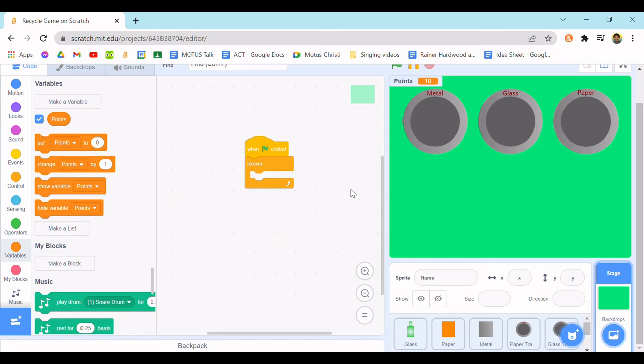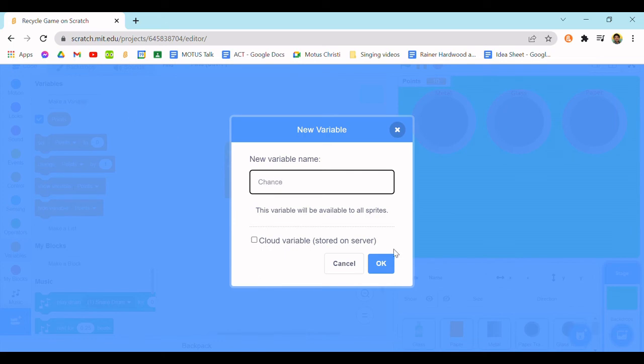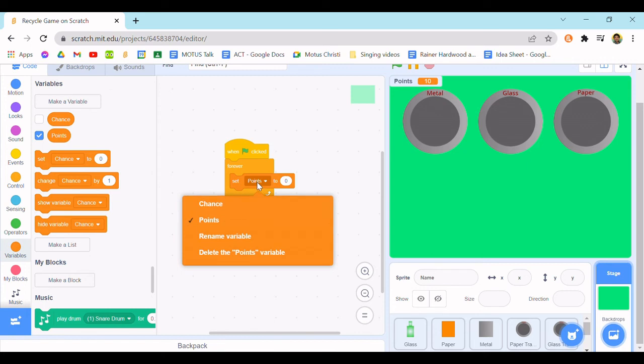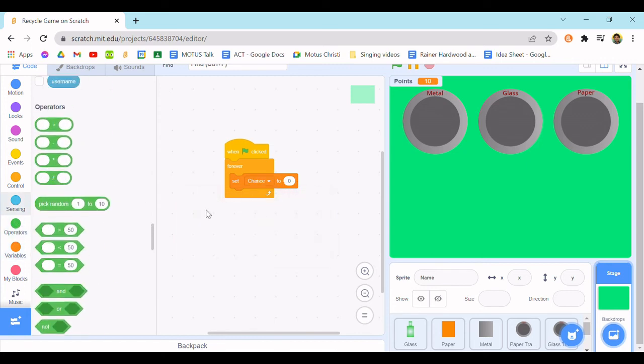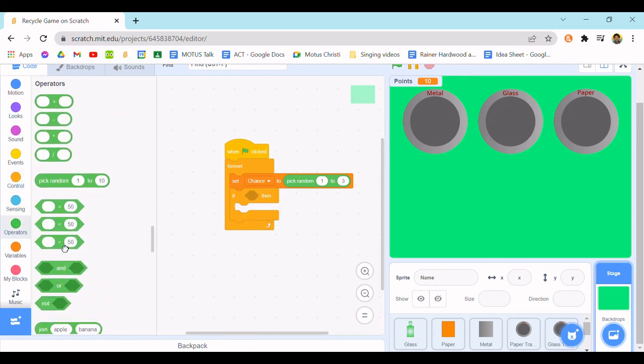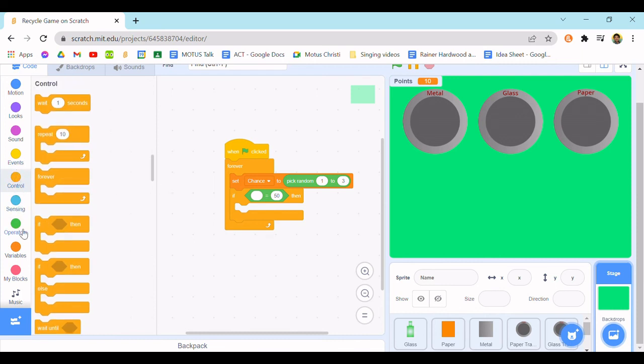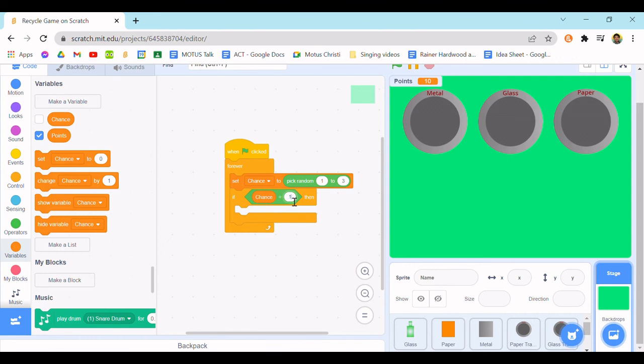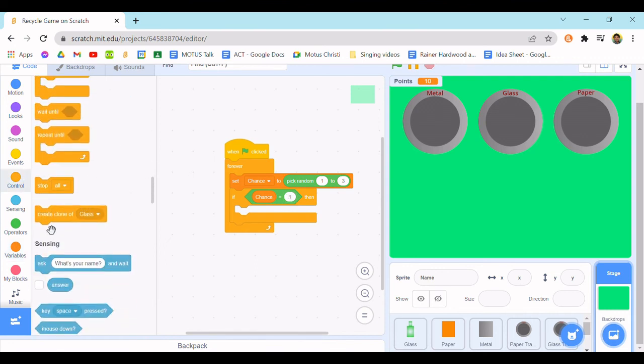Okay, so if you wanted to always be spawning more trash, then you want to put a when green flag clicked, forever in this stage. Set a new variable, let's call it chance. Set and then hide the variable. Set chance to pick random 1 to 3. So it will pick any number from 1 to 3. Put an if here. If chance equals 1, then create clone of glass.